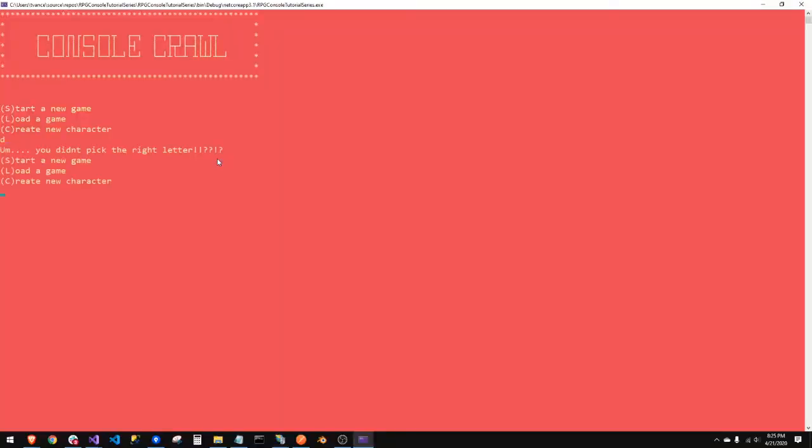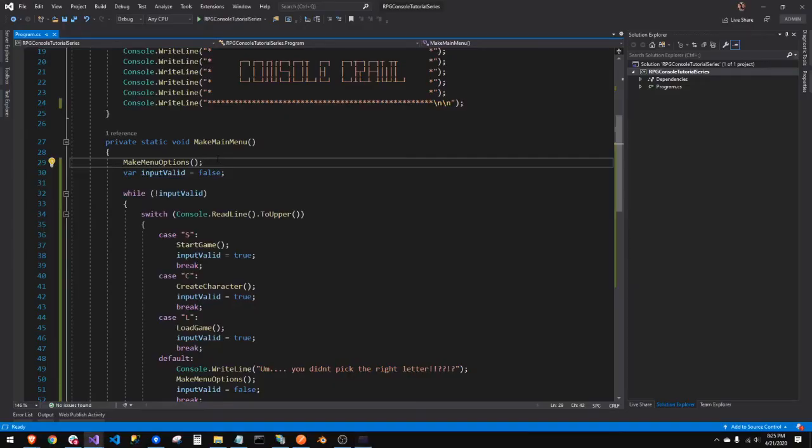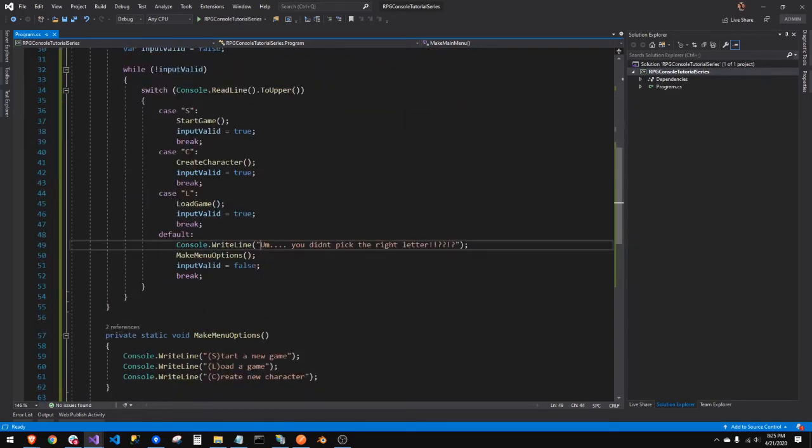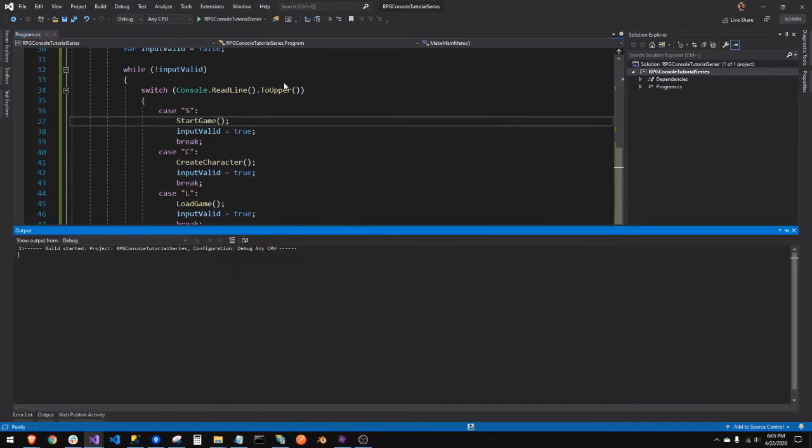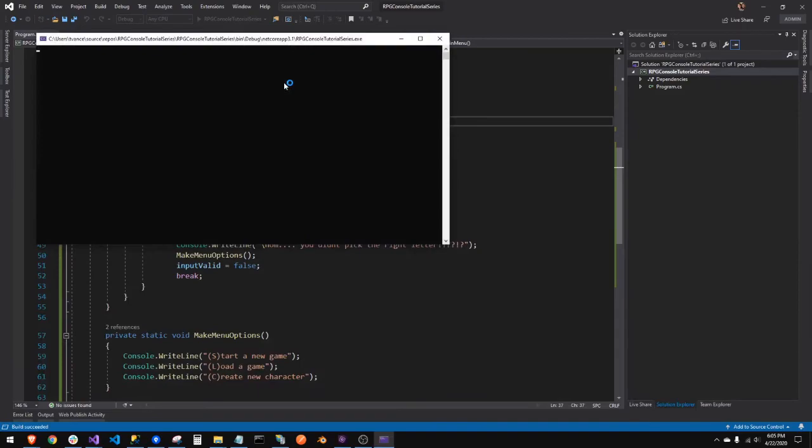D, bad. T, bad. G, bad. L, good job. Game over. There we go. Looking good, fellas. One thing I would like is a single line. Okay, fantastic. Let's run this one time. F5, just to see how it looks. It'll probably look a little bit more formatted.